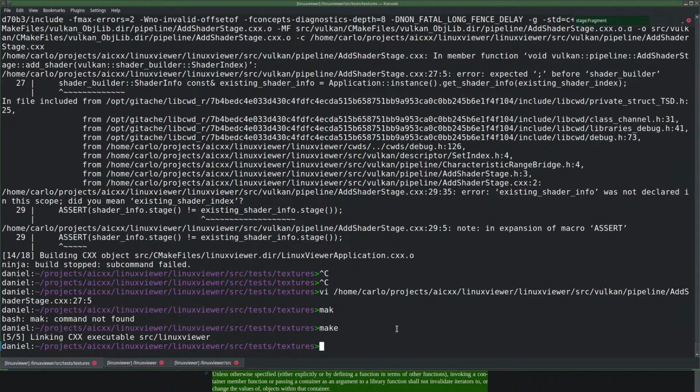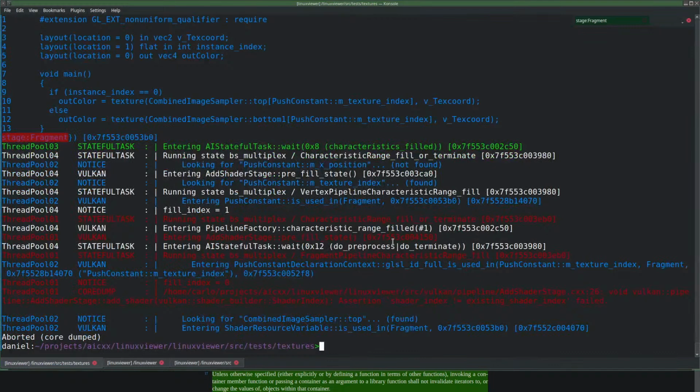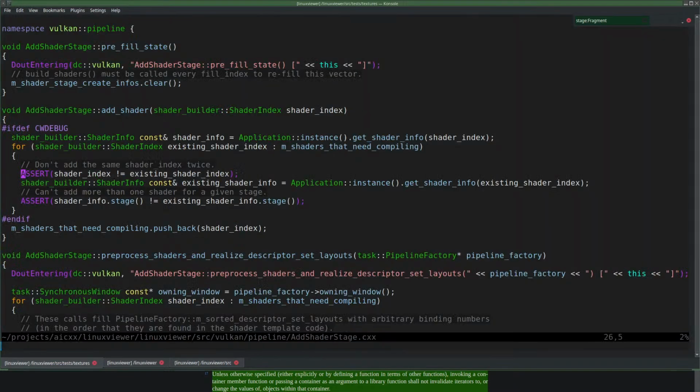Why am I calling my engine ask kill done? Well, because I want an engine. So now we crash here in this assert as predicted.